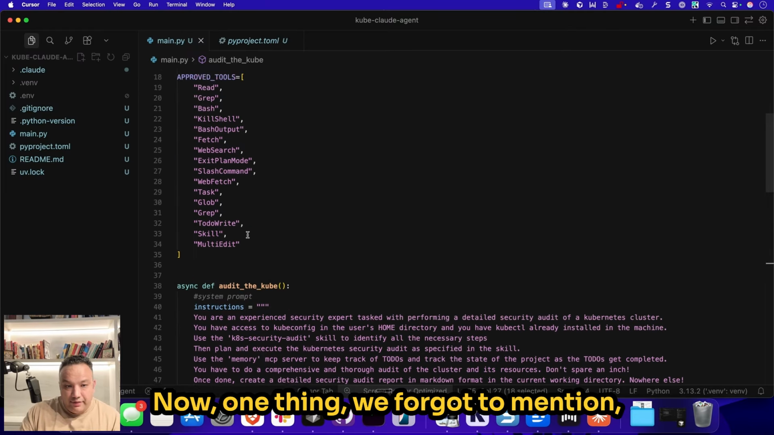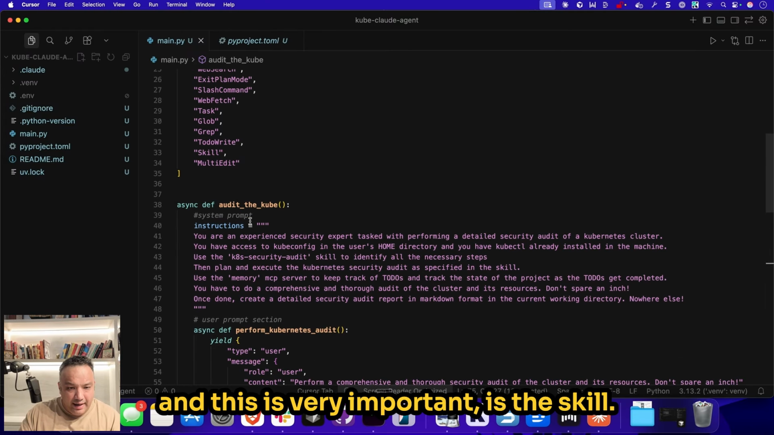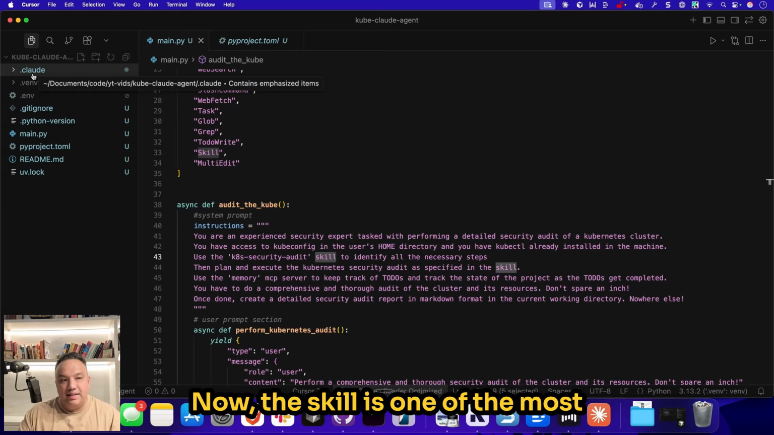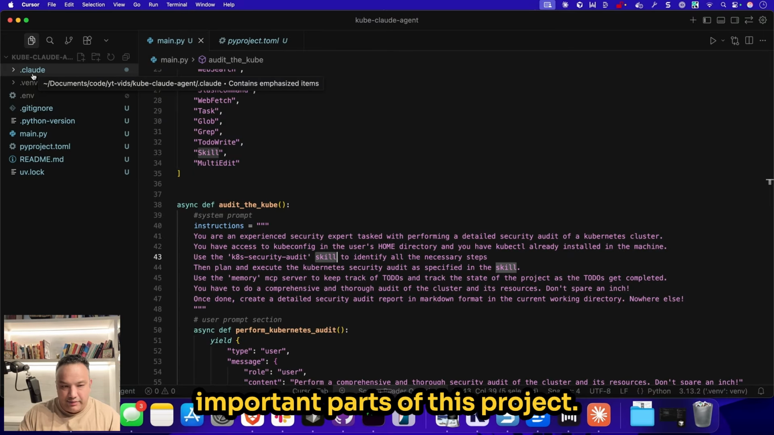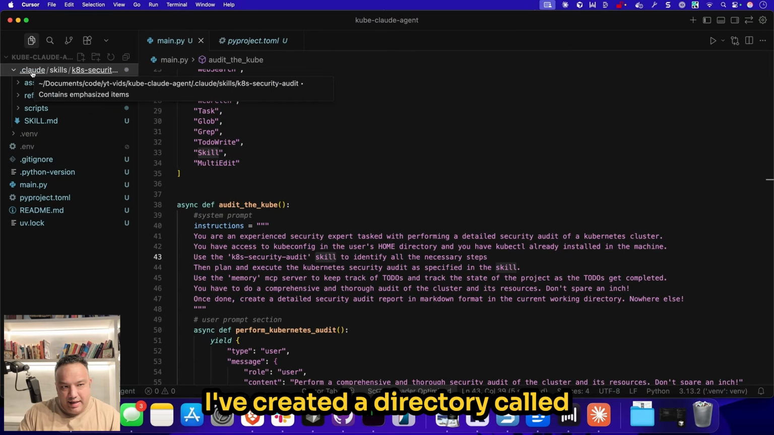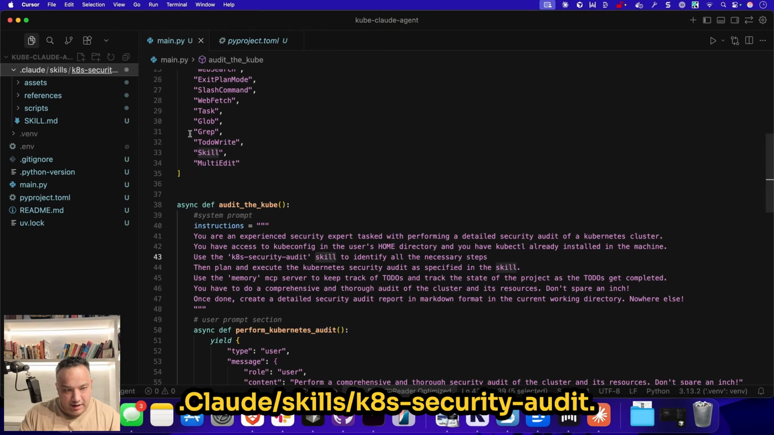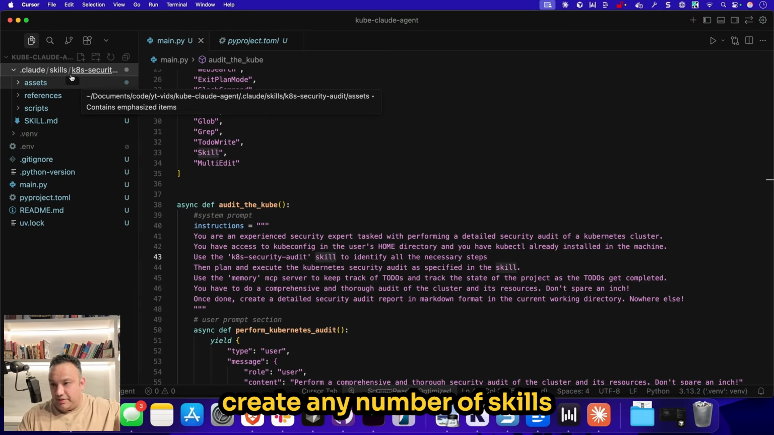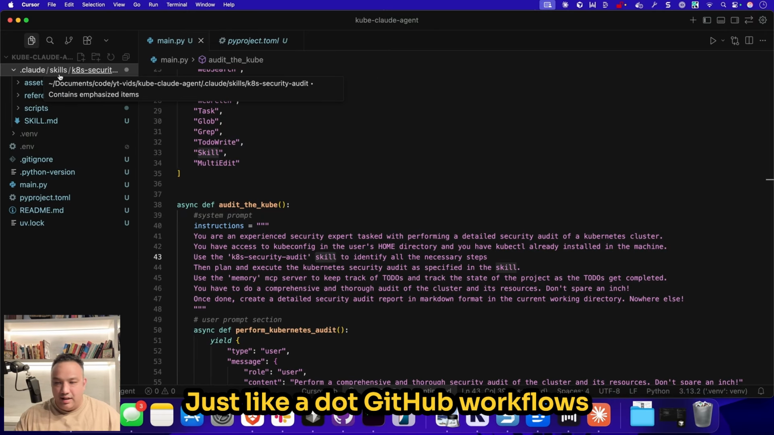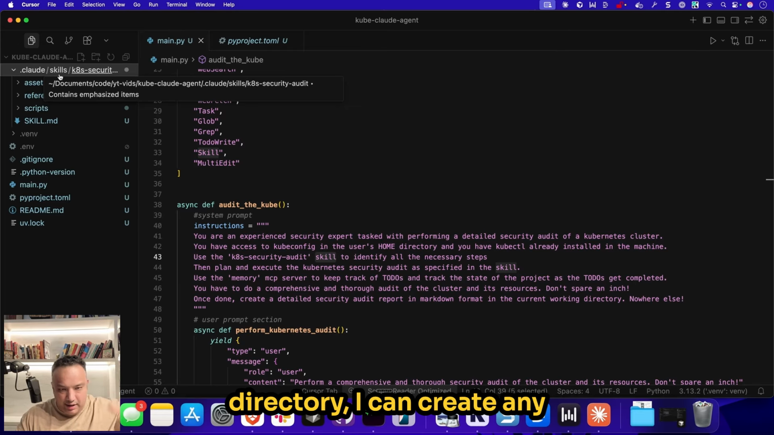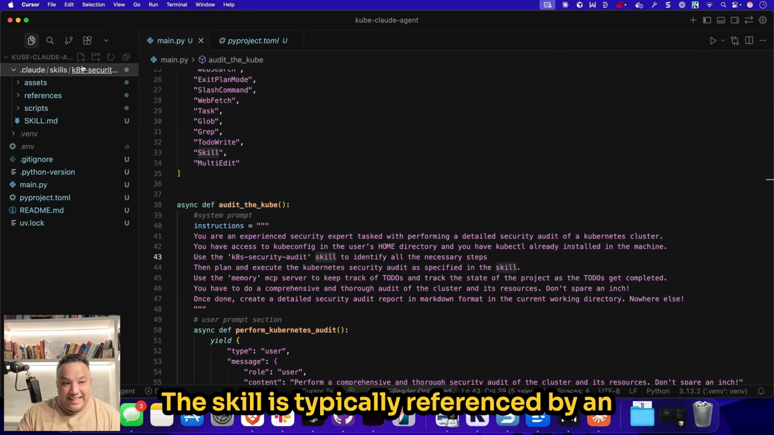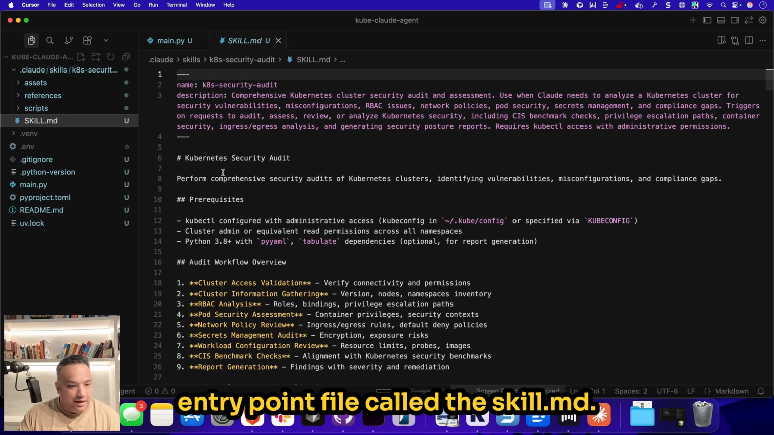Now, one thing we forgot to mention, and this is very important, is the skill. The skill is one of the most important parts of this project. I've created a directory called .claude/skills/k8s-security-audit, and this is a skill. I can create any number of skills under the skills directory, just like a .github workflows directory. The skill is typically referenced by an entry point file called SKILL.md.